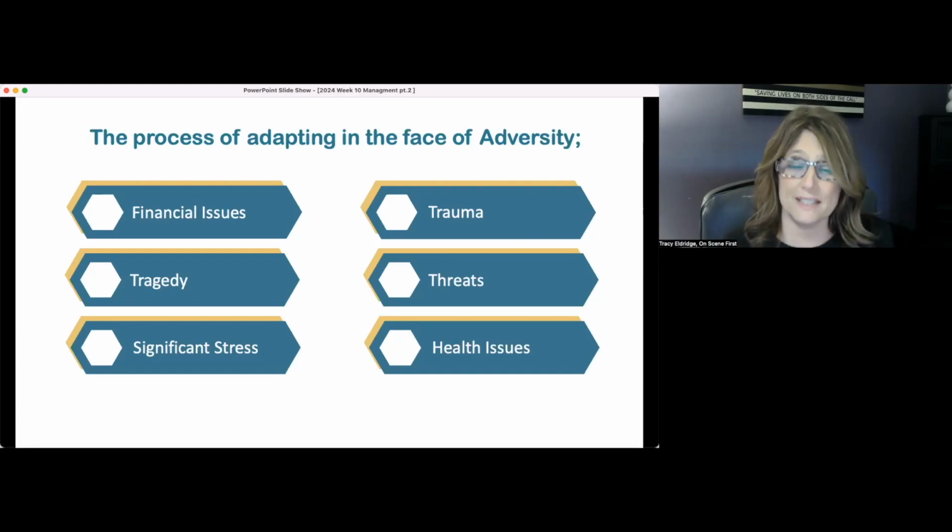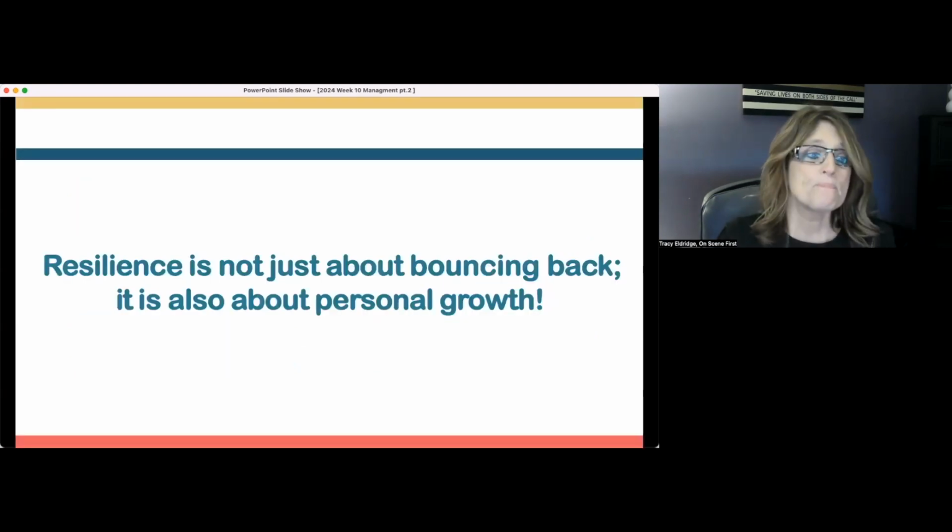Any type of significant stress or health issues. Your brain and how you think about the situation and the tools that you have in your toolbox are going to certainly be what helps you either navigate through it or get lost within it. Resilience is not just about bouncing back, it's about personal growth.